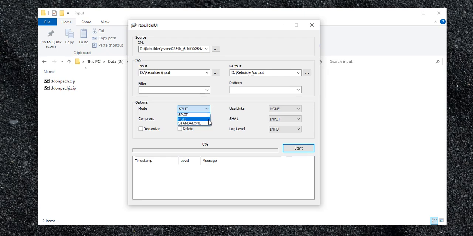You've got full, which would only generate parent files. It won't generate clone files at all, which could be useful if you just know that you don't really want to generate clones. And then you've got standalone, which is where it would generate clones, parents, and in a clone, it would put all the files it needs. So like it says, it's standalone. You don't need the parent ROM set to run the clone ROM set.